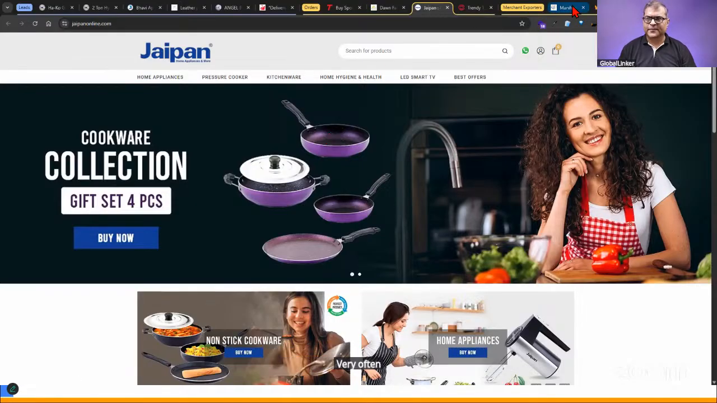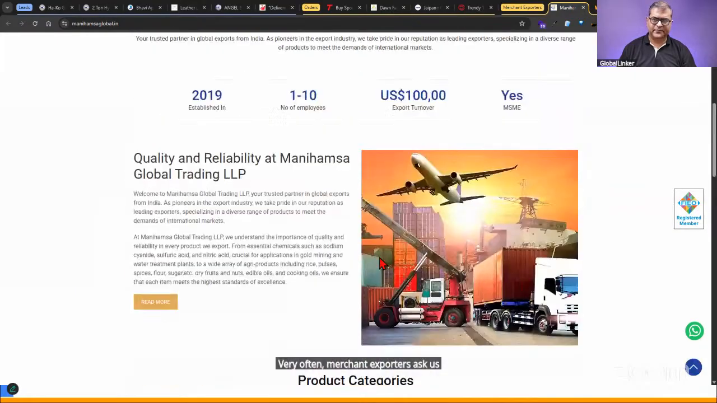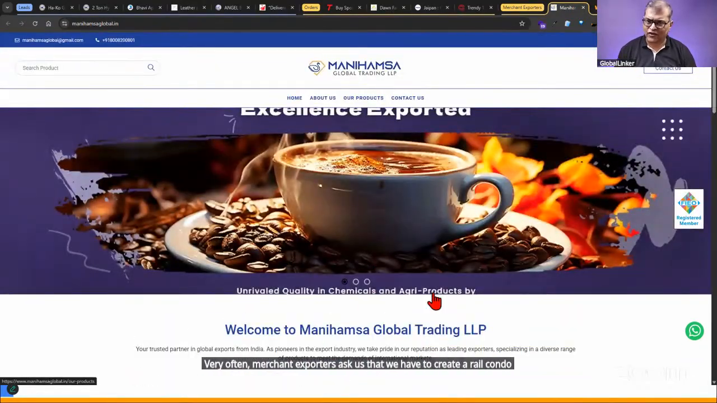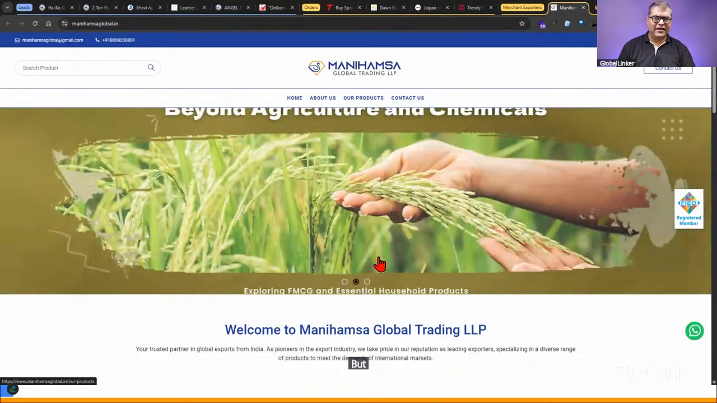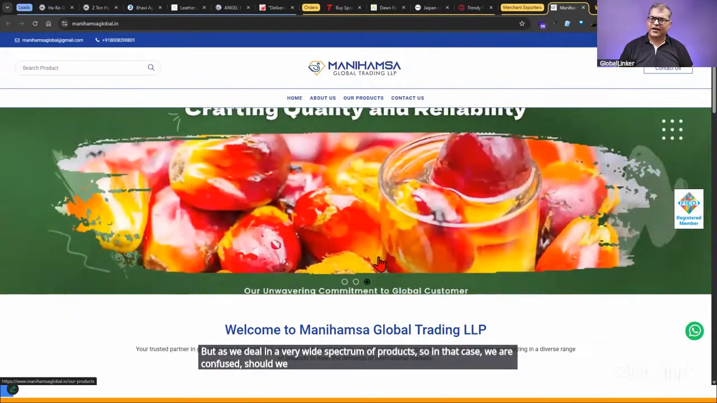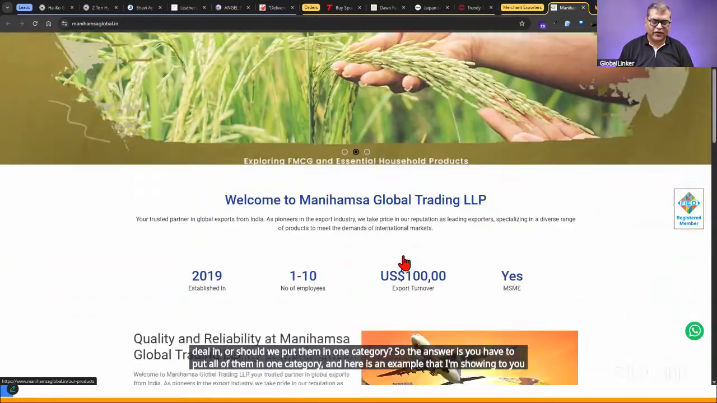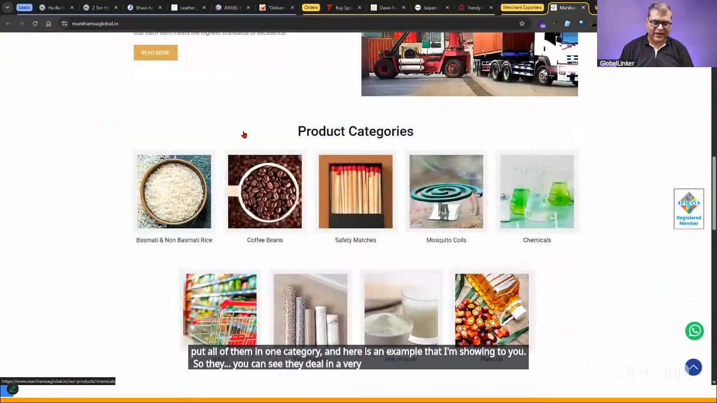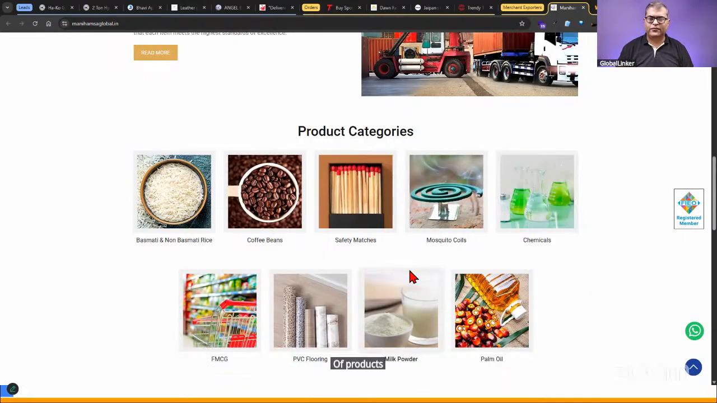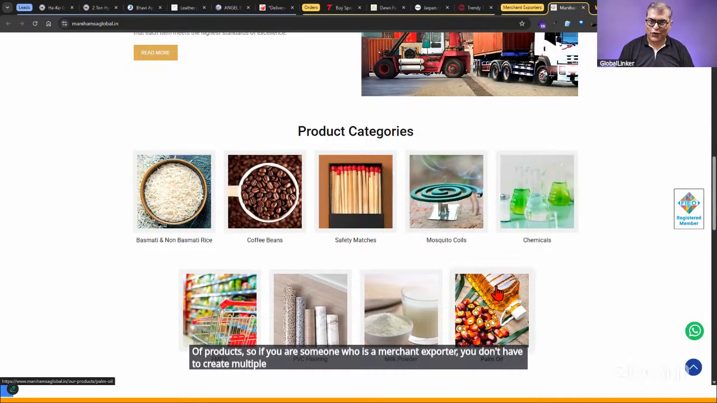Very often, merchant exporters ask us that we have to create a digital catalog. We are very interested, but as we deal in a very wide spectrum of products, in that case, we are confused. Should we create different digital catalogs for each category that we deal in, or should we put them in one category? So the answer is you have to put all of them in one category. And here is an example that I'm showing to you. So you can see they deal in a very wide spectrum of products. So if you are someone who is a merchant exporter, you don't have to create multiple online stores or digital catalog. In one account, you can list all your products.